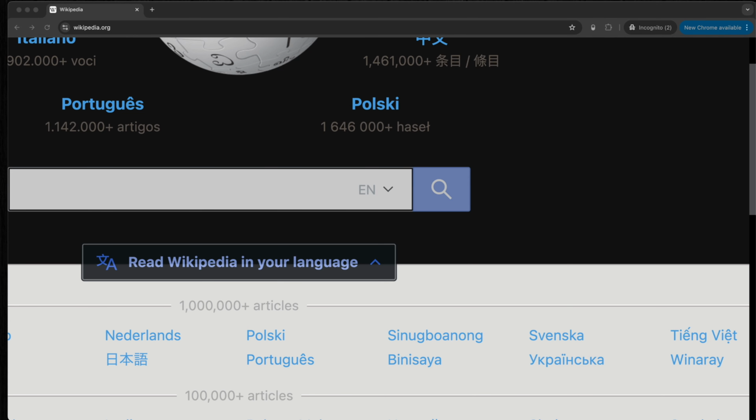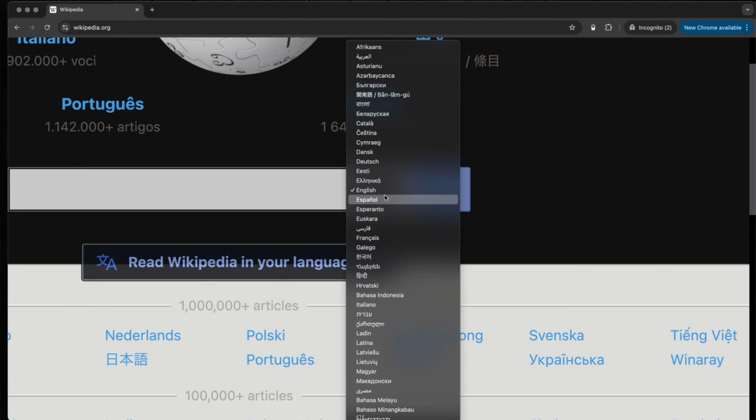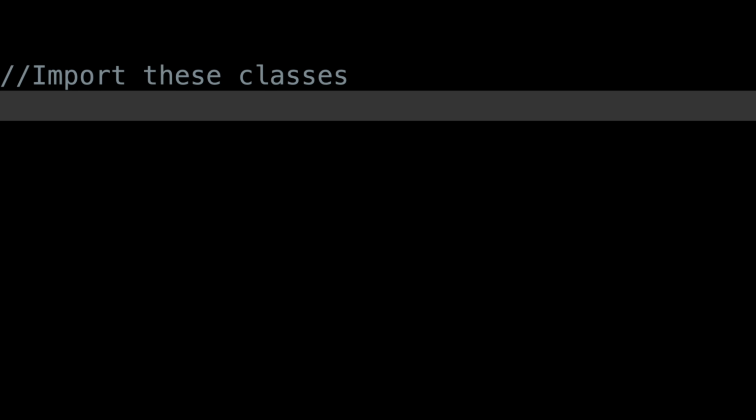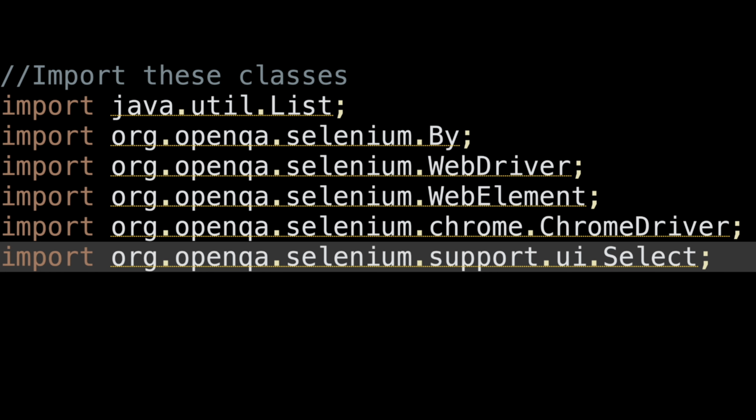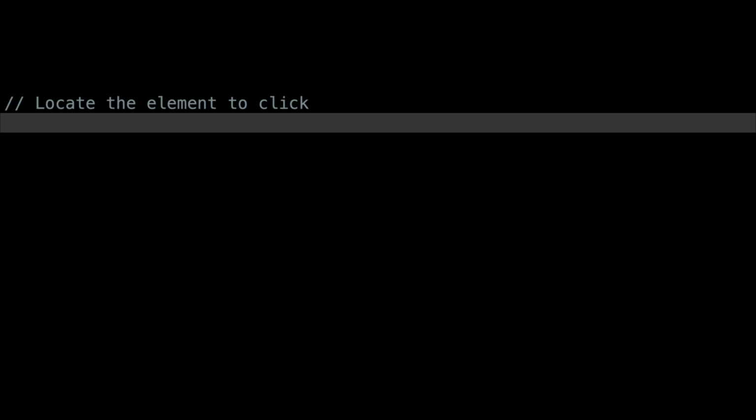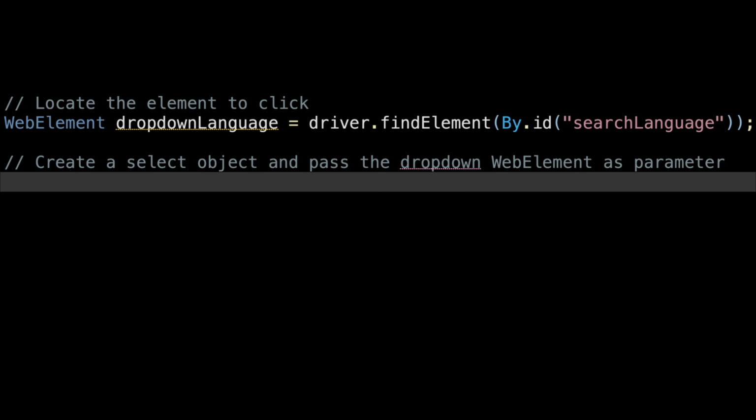For this tutorial, we'll use Wikipedia's homepage language dropdown. First, import these classes. Next, locate the element to click. Then create a select object and pass the dropdown web element as parameter.